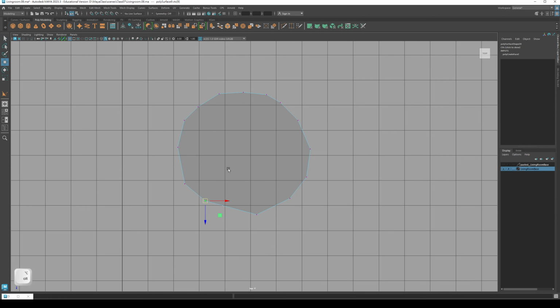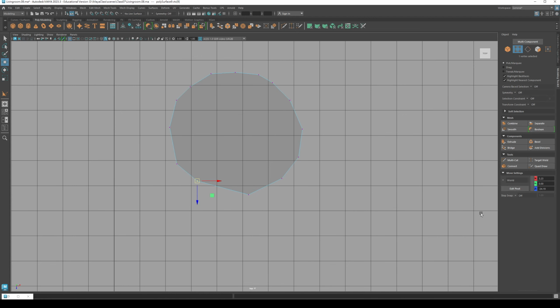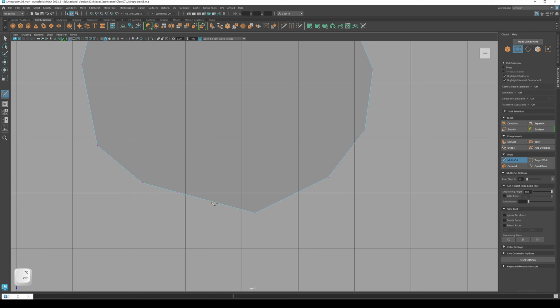By the way, if you want to add some more vertex, you can go to modeling toolkit and multi-cut, and then just add a vertex here and hit enter. Alright, and you'll see you create an extra vertex. So keep on doing so. You can add more and more vertex. Make sure you click on the edge.